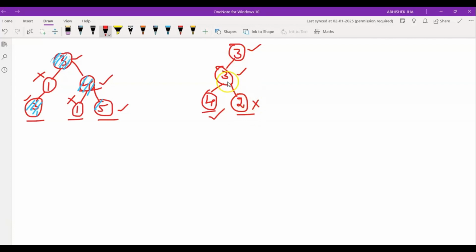So for this given binary tree, there are 3 good nodes, so the count would be 3. So for this case, we'll return 3 as an answer. So this was the problem statement about counting good nodes. So let's get started with a brute force approach.